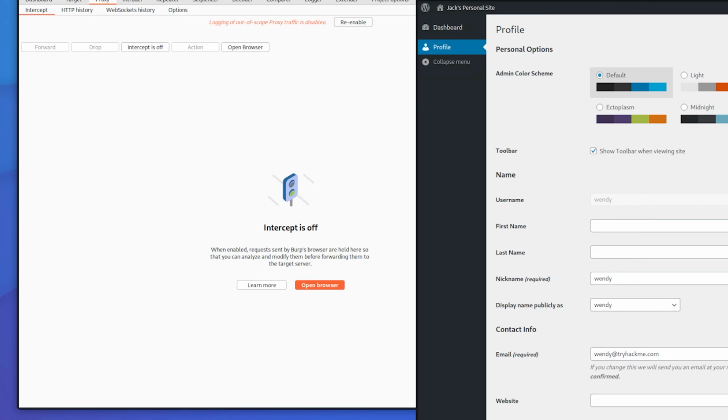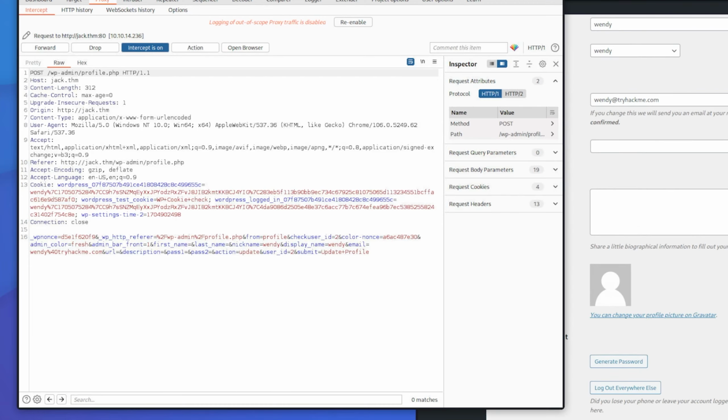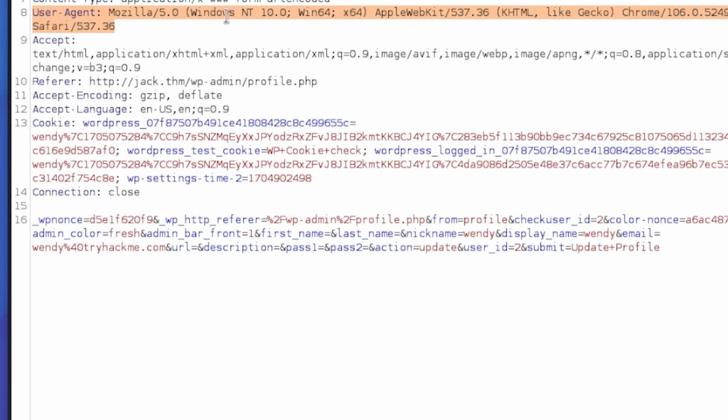What we're going to do is turn intercept off, then turn it on, and click update profile. As you can see, this is the request, the whole request we have returned. So basically what we need to do now is change this. I'll show you how.